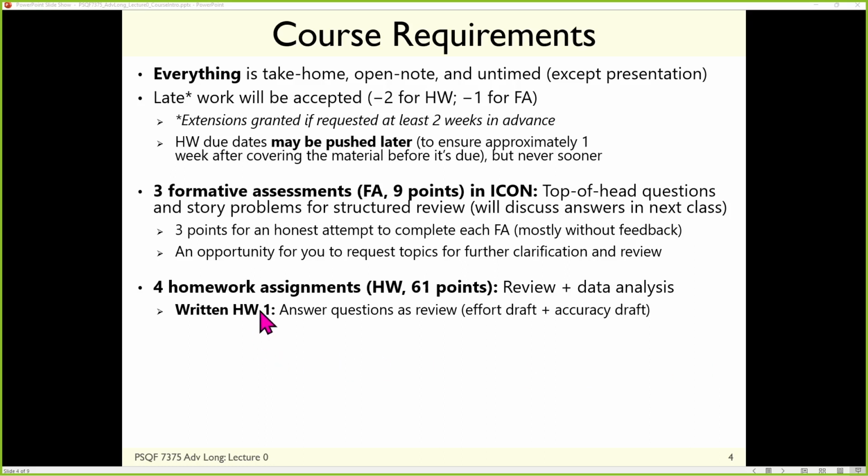So homework 1 is actually available now. It's 10 questions. A lot of the questions were taken from the review questions at the end of my textbook chapters. And so you can look at what those entail. The way that I want to structure this is to do 2 different drafts.